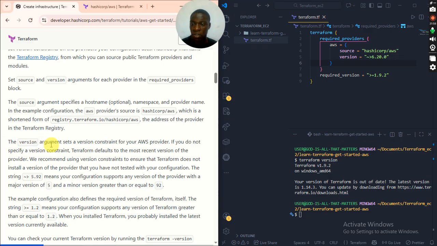If you look at it, the version argument sets a version constraint for your AWS provider. Just read with me. If you don't specify a version constraint, Terraform defaults to the most recent version of the provider. So if you don't keep it within a range, Terraform just uses the latest version. They recommend using a version constraint to ensure that Terraform does not install a version of that provider that you have not tested in your configuration. You don't know what has been changed in the latest one. If you just use it, you can have issues; your infrastructure can just be messed up.